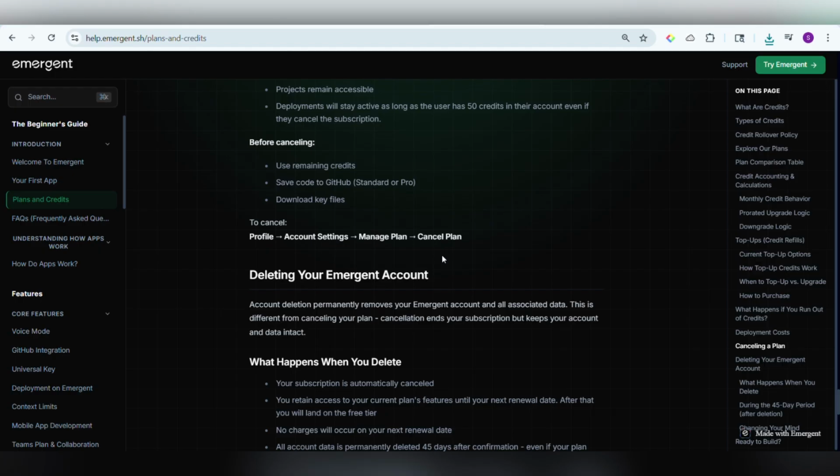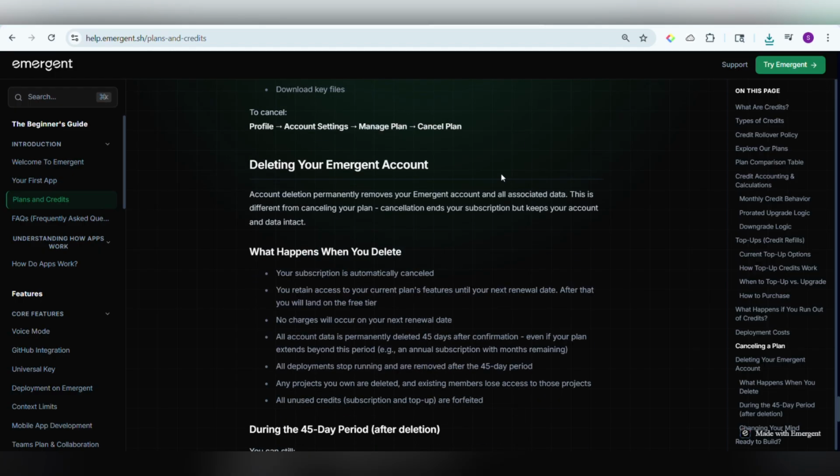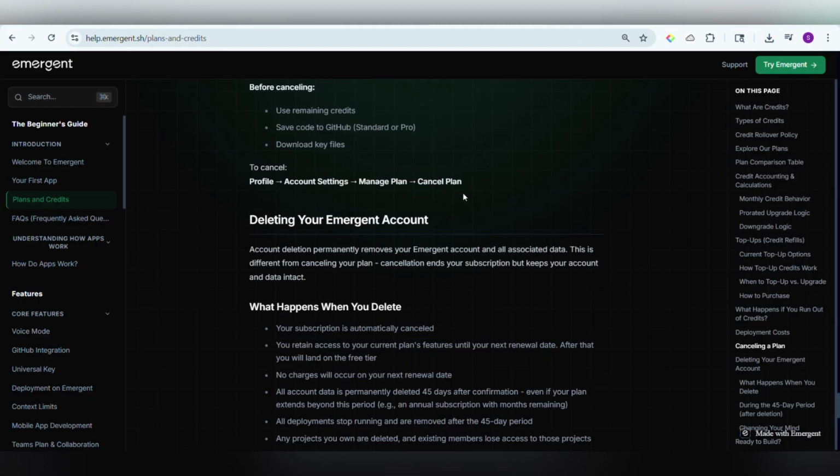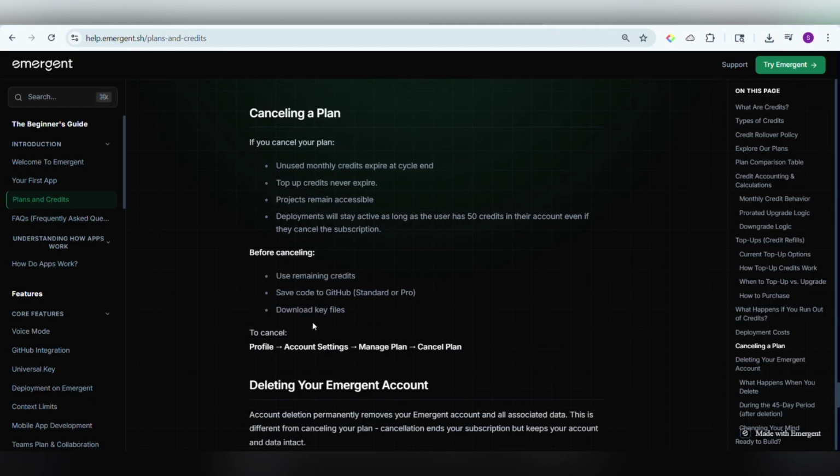Before you go ahead and cancel, there are a few important things you should do first. Make sure you use any remaining credits on your account before canceling. Once your subscription is canceled, unused credits may be lost and cannot be recovered.